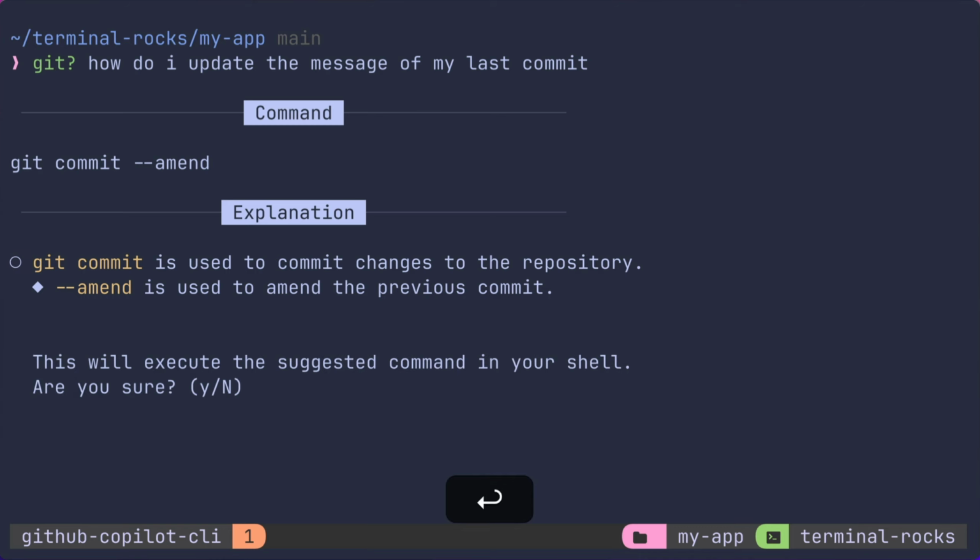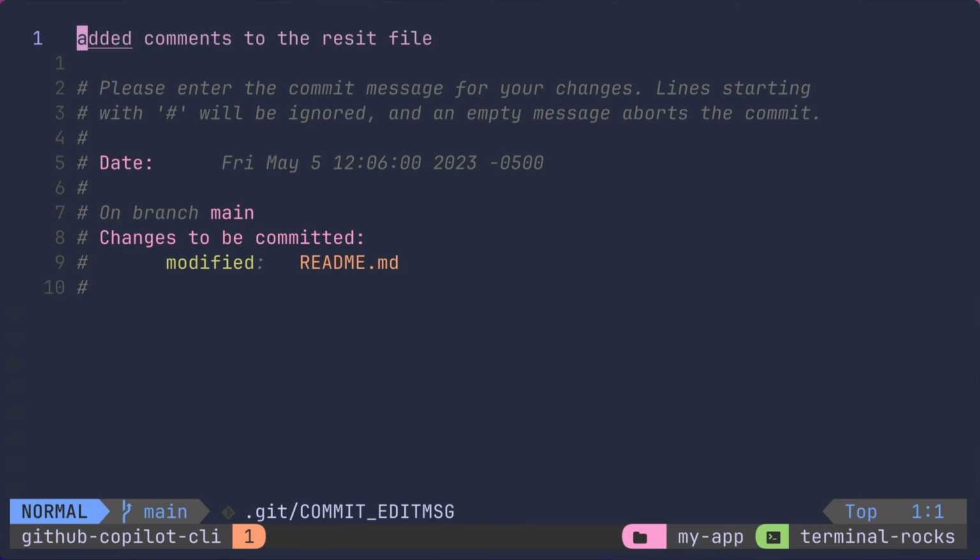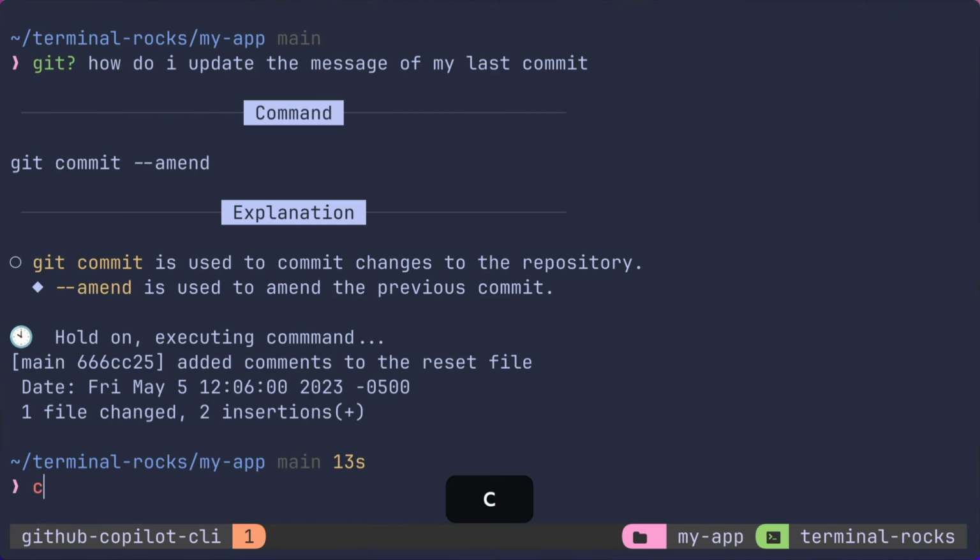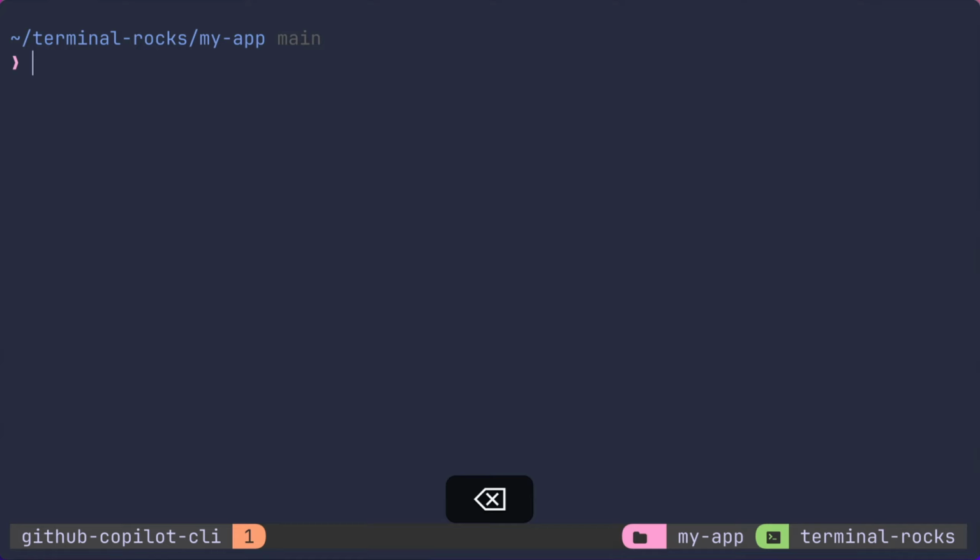Then it'll ask to make sure that's what I meant, and yes, it is. And here I can update the misspelled word and apply my changes. Wonderful. Oh, well, I just realized that the commit is on the main branch, and I really meant for it to be on a feature branch. Well, let's ask GitHub Copilot to help us.